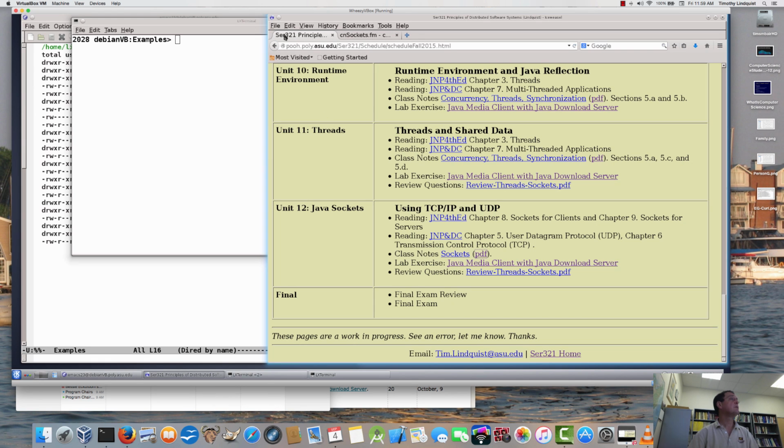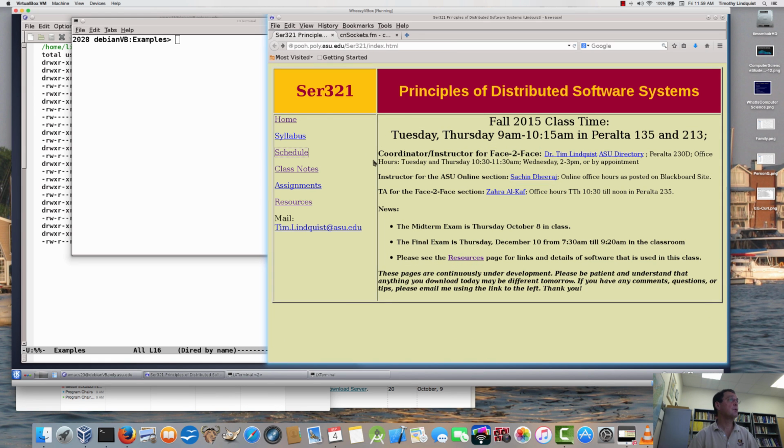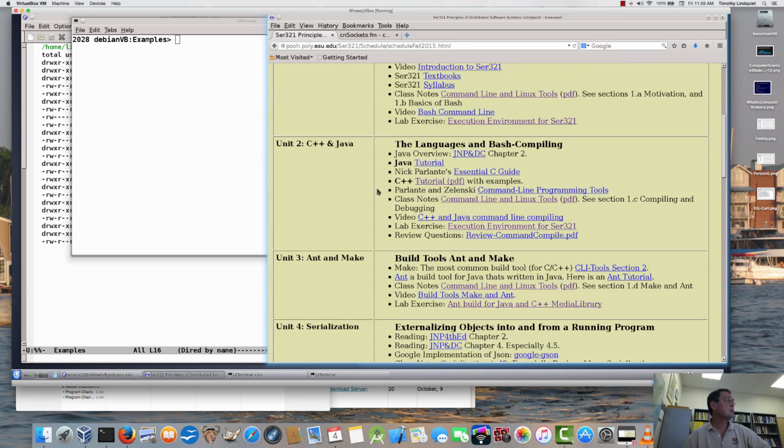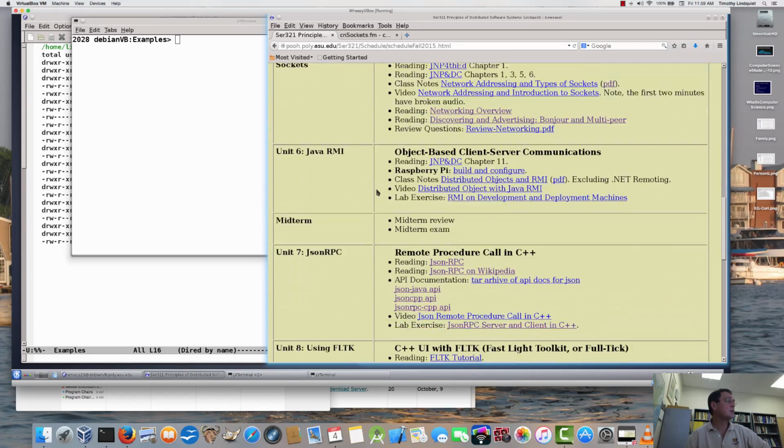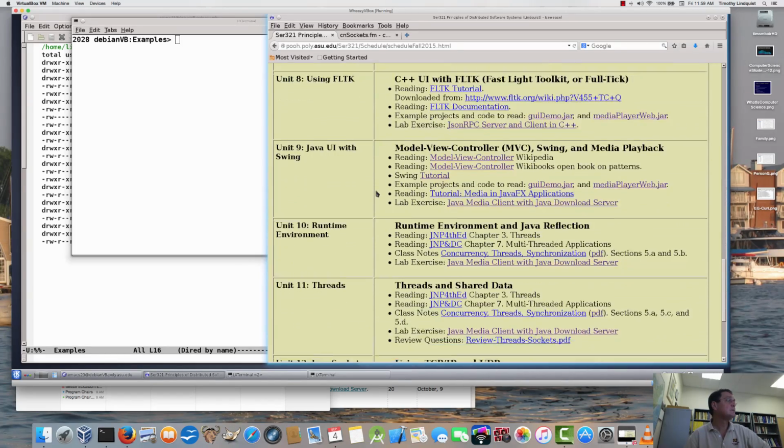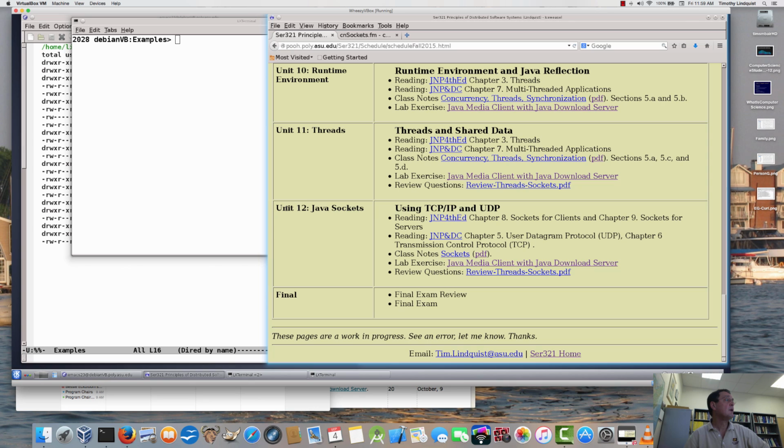And today what I'd like to do is to go over the section on sockets, which is Unit 12. In the last unit, we looked at threads and sharing data synchronization between different threads. And this time we want to look at sockets.